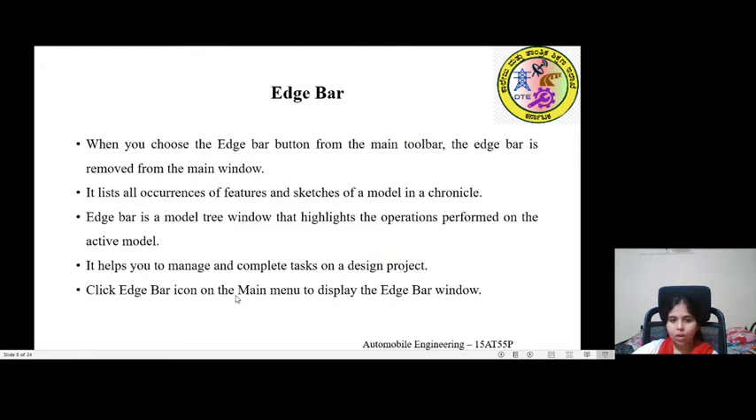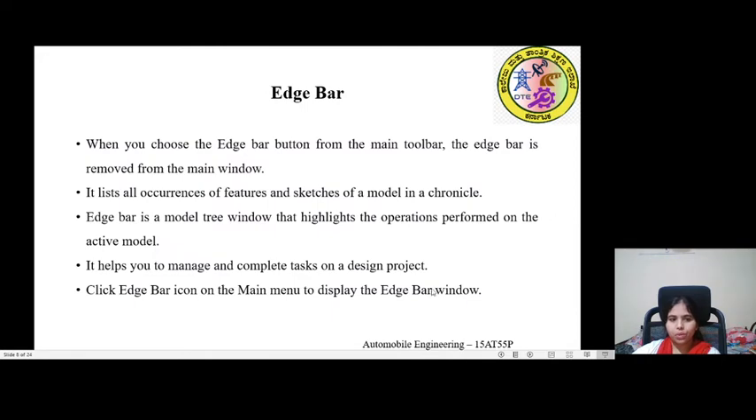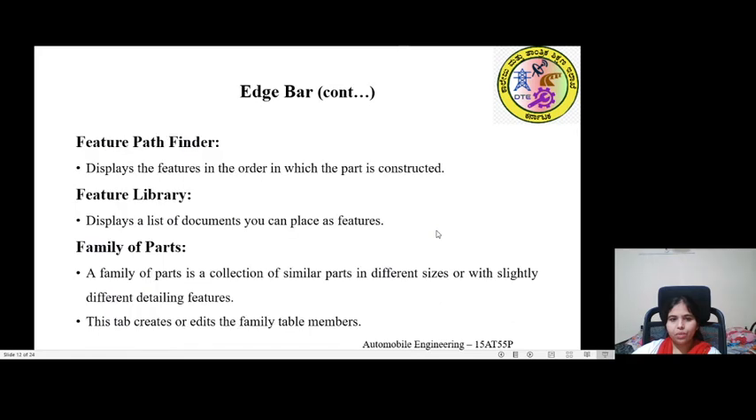Click edge bar icon on the main menu to display the edge bar window. Let us see once you click what happens. See here, the edge bar window will come and this is how it looks. When you click on the edge bar, it comes out. It basically, as I told you, is a model tree that highlights the operation performed on an active model.